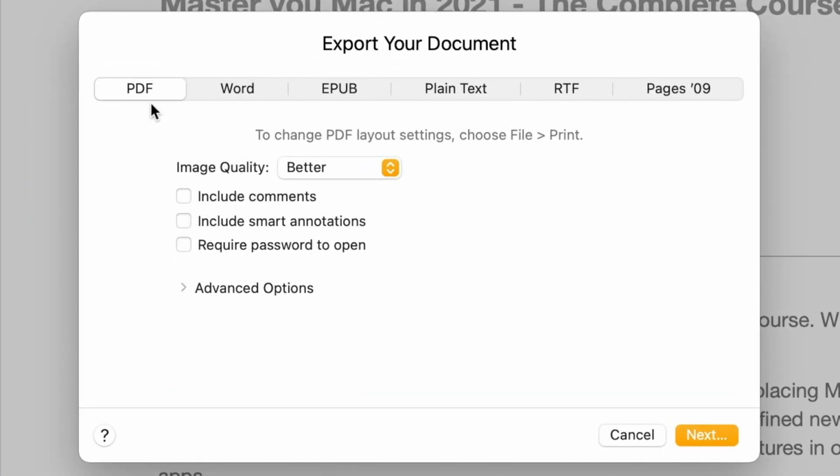First one is PDF here. These files can be opened and sometimes edited with applications like Preview and Adobe Acrobat. You can click the image quality pop-up menu, then choose an option. Well, the higher the image quality, the larger the file size.